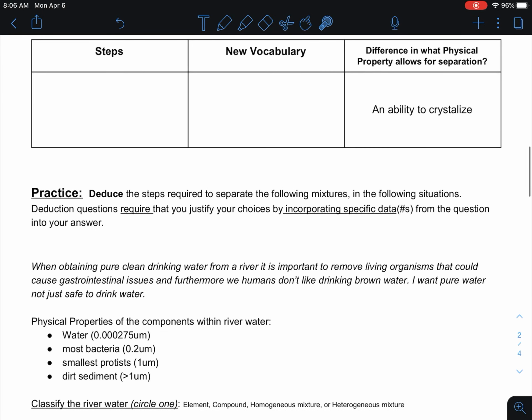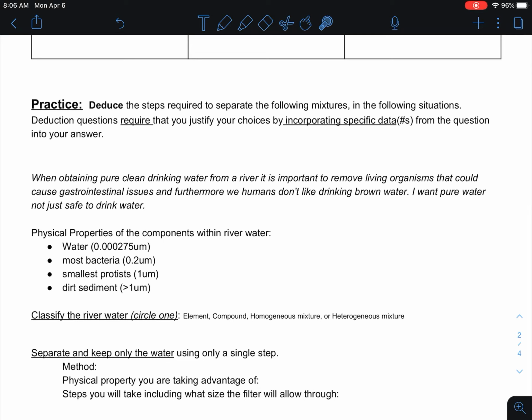Last, go ahead and practice. Deduce the steps required to separate the following mixtures. In the following situations, deduce questions require that you justify your choices by incorporating specific data, meaning numbers, from the question into your answer. Don't just say, I did this, done. First one is about obtaining pure, clean drinking water.